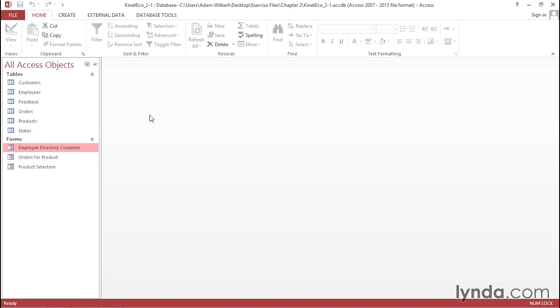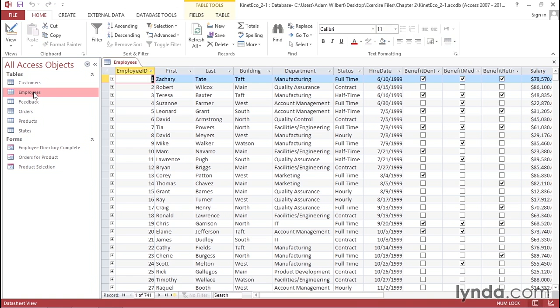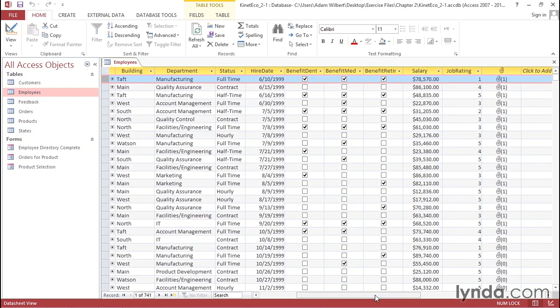First, I always like to review the information that's stored in the underlying table. Let's double-click on the Employees table here. Now each record in this table represents a single employee. I have information like their first name, their last name, or what department they work in. If I scroll over here to the right, we have an attachment field that includes a headshot or a photograph of each employee. I want to create a form that presents this information in a more visually appealing way.